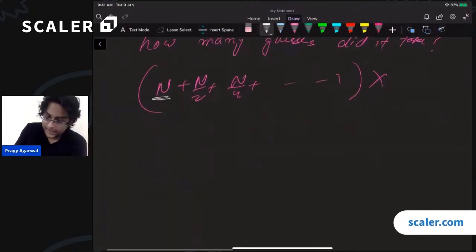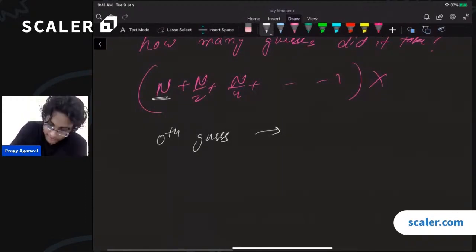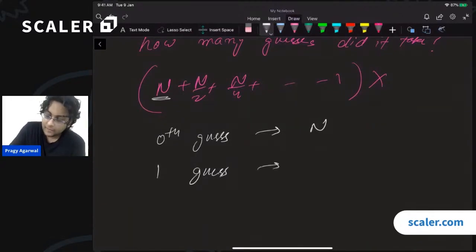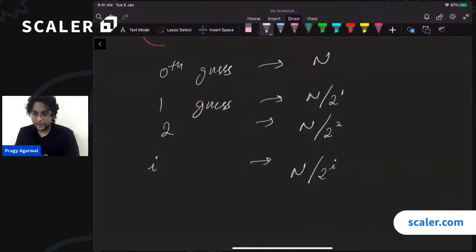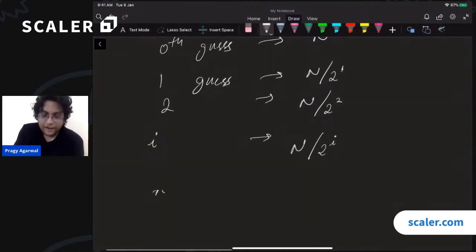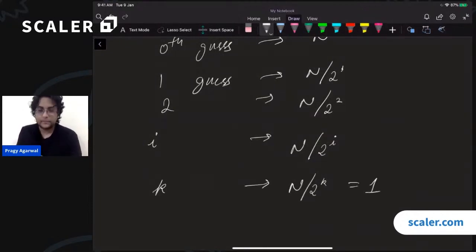So basically, at the 0th guess, when I have not made any guess, my search space is of size n. After the first guess, my search space is of size n by 2 to the power 1. After the second guess, n by 2 to the power 2. After the ith guess, my search space will be of size n by 2 to the power i. Now the question is, at what value of k will my search space reduce to one single element? That is the question we are asking ourselves.